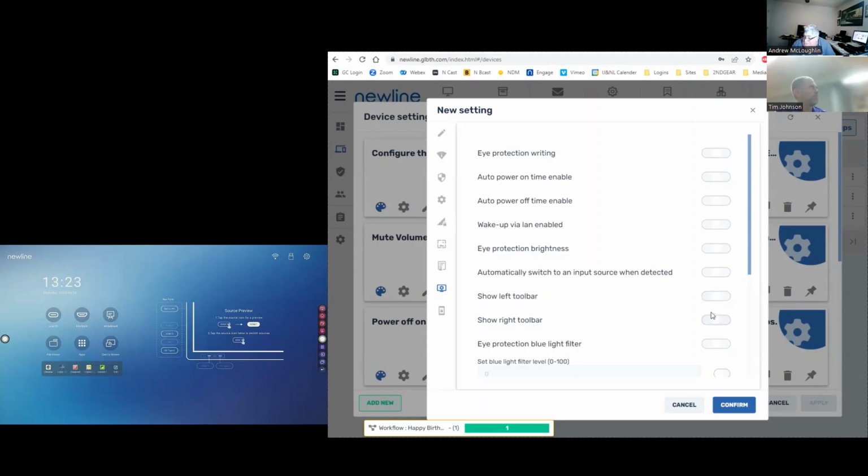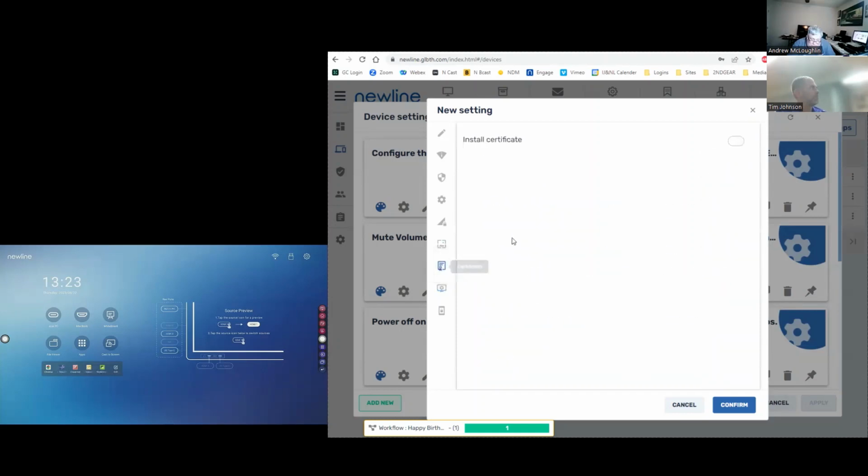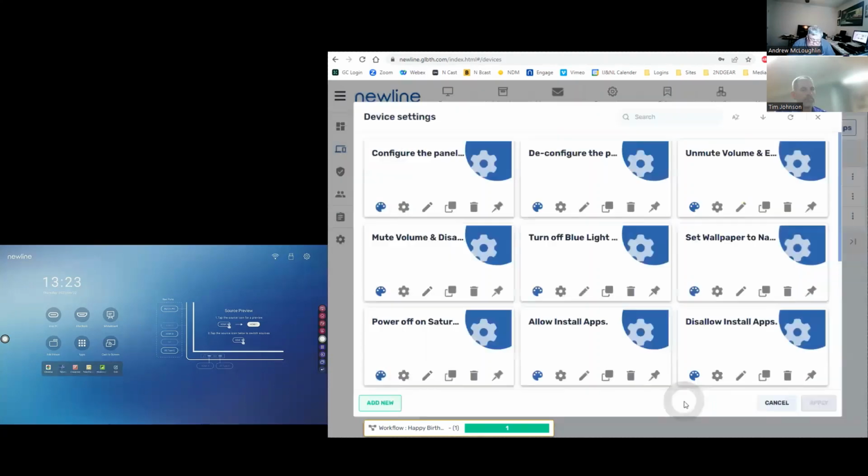Well, if you set this up as a kiosk, you might want to turn off the home button and the toolbars so people can't actually see that. So you can have all of these commands which configure your panel in a certain way. This is also where you install certificates, by the way, if you need to. But those are my device settings.